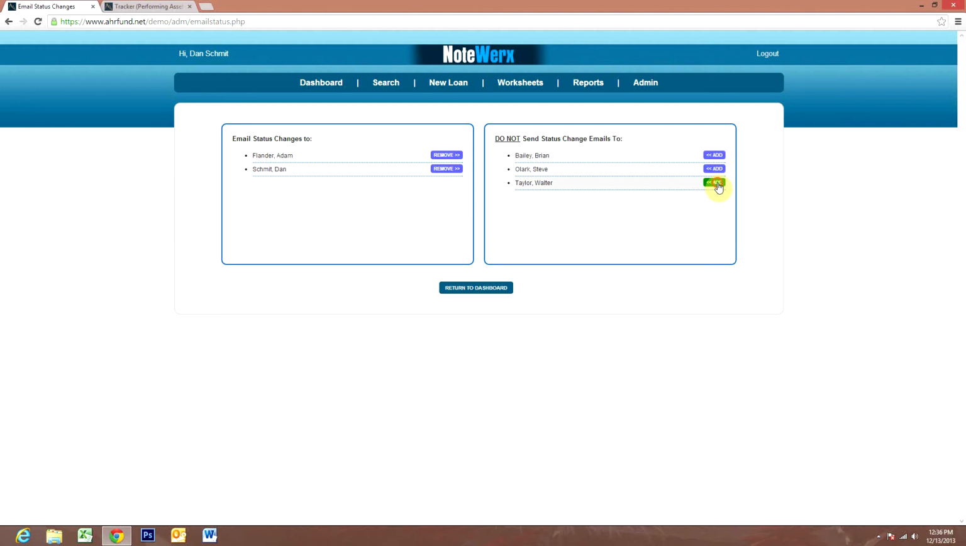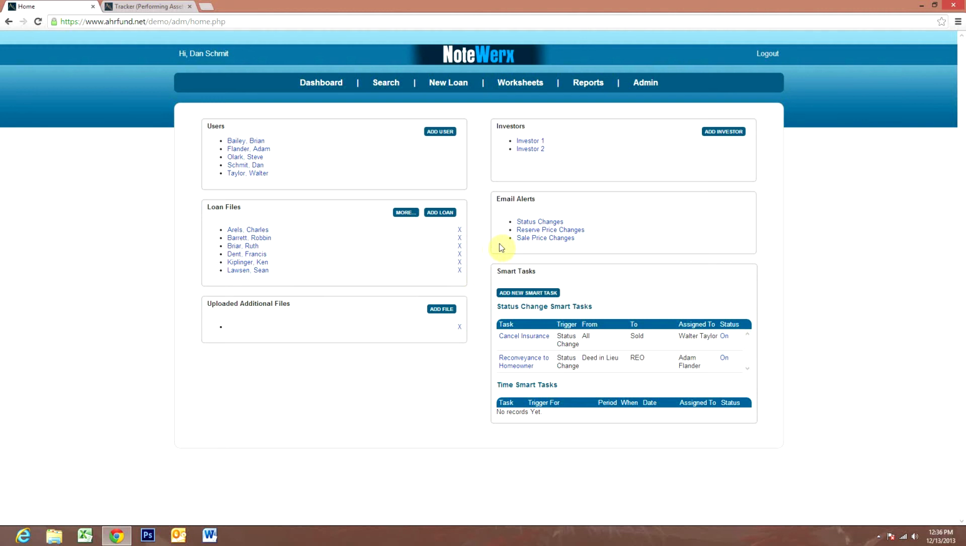You can see I can just click on add. It would be put right into the list of people to be emailed when a status change happens. And just as easy as that, the same can be done for reserve price and sales price. Again, this is key. You guys have many loans, many people touching loans, and this will keep everyone in the loop of what's going on with the progress of each loan as it moves along.